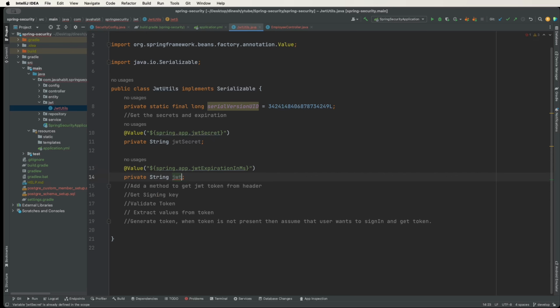This is why I love IntelliJ IDE, right? It's like coding in a Ferrari.